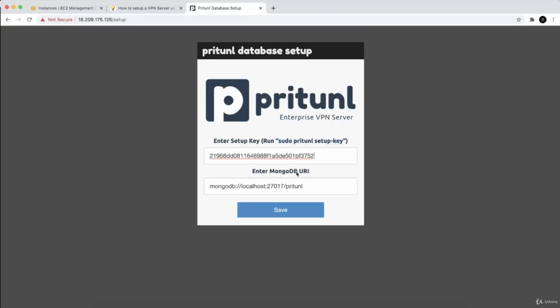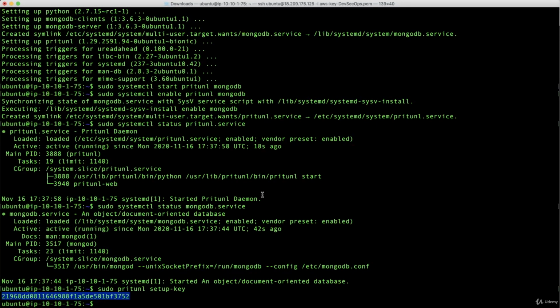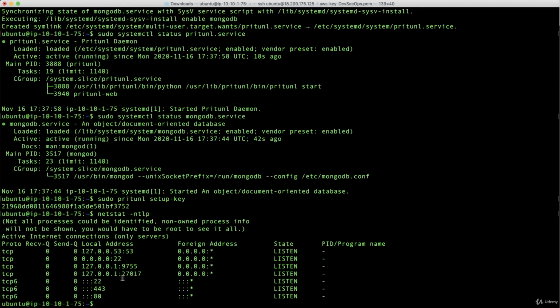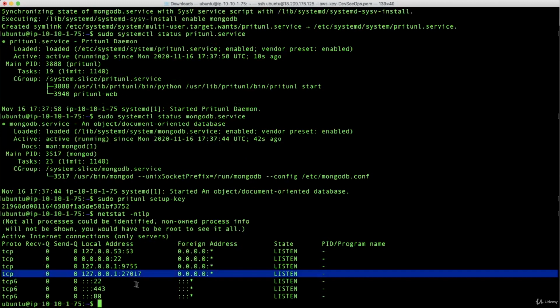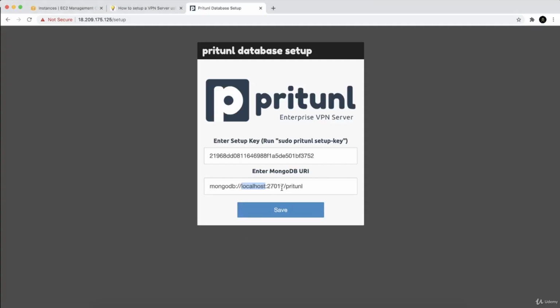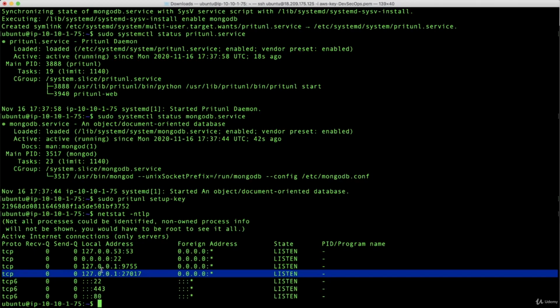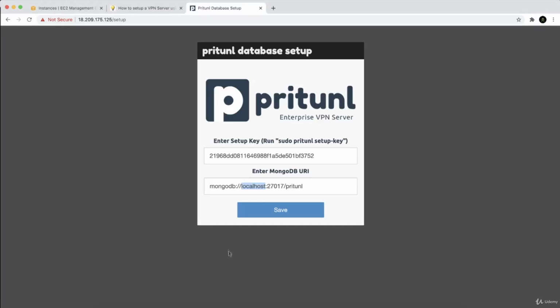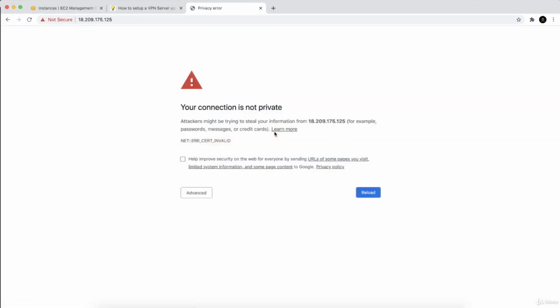Okay, now here is the MongoDB URL. Just leave it as is because we have it on the localhost, by the way. Now how to make sure that we have it like this? We can run the netstat -ntlp command, and you can see that we have it here, 27017, on the localhost, which is this one. All right, so yeah, actually we have MongoDB on the localhost on the same URL as well. So save it like this. You can see that it is working correctly.